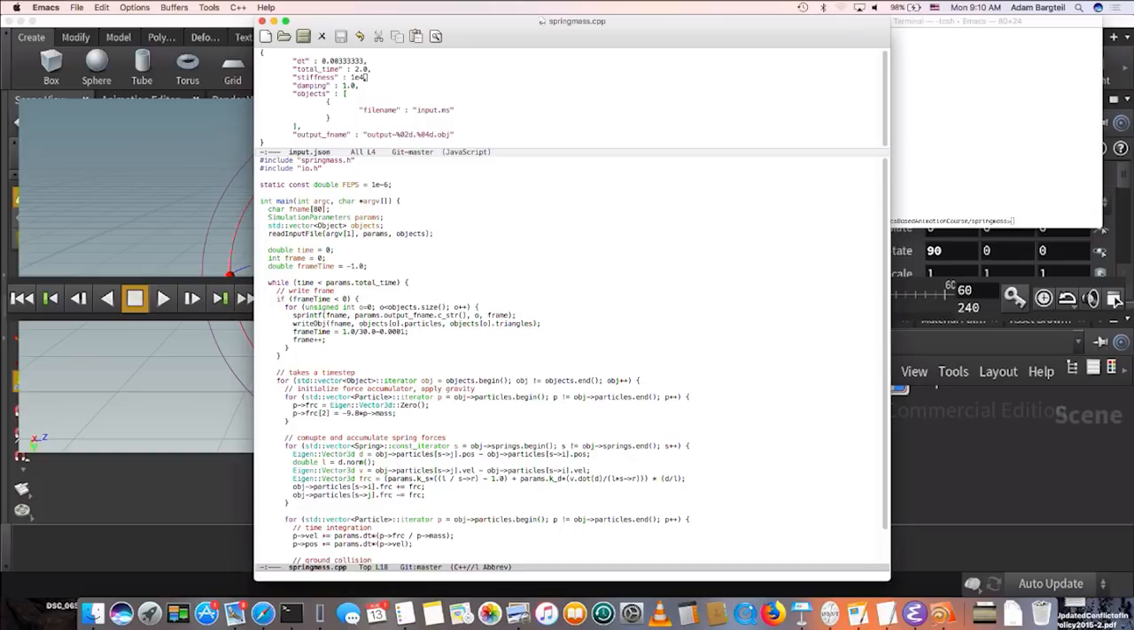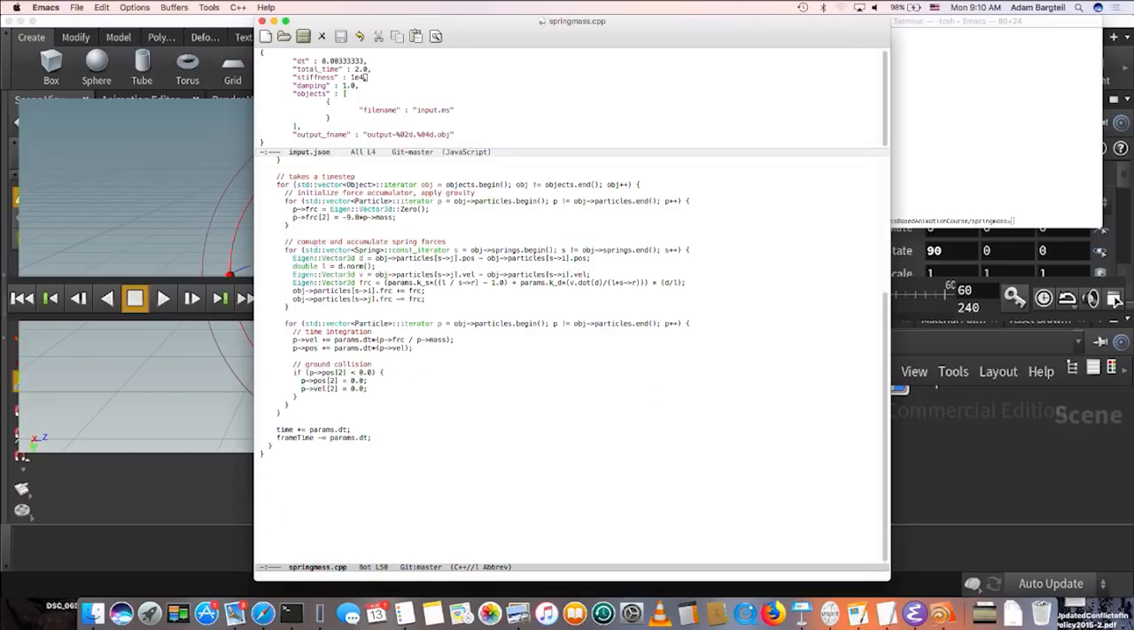We look and see if we need to write a frame. This is code that writes a frame. It's nothing too interesting. And then we can take a time step. And so we loop over all of our objects. And you can see that we set all of our force accumulators to 0. In this case, we actually add gravity just to the z coordinate. Then we loop over all of our springs. And this is exactly the same code that I put on the slide. And we loop over all of our particles, updating and doing our time integration.